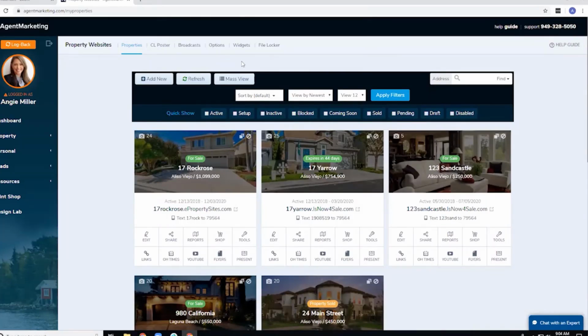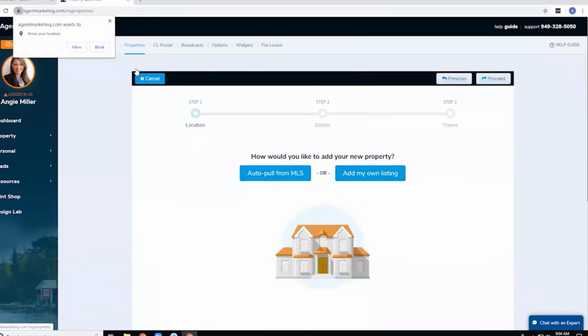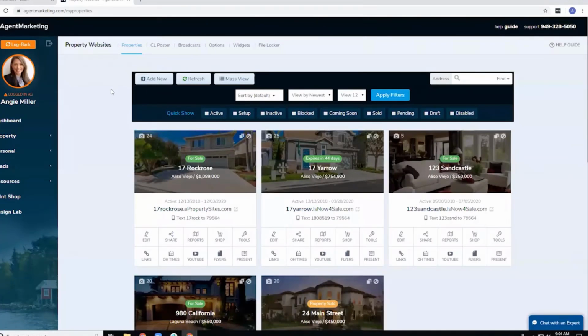If you need something that is more instantaneous, then I do recommend doing a manual pull or a manual creation of the website. But like I said, the automate function in the MLS poll is probably one of my favorites, just because you don't have to do all of the work. The system does it for you.